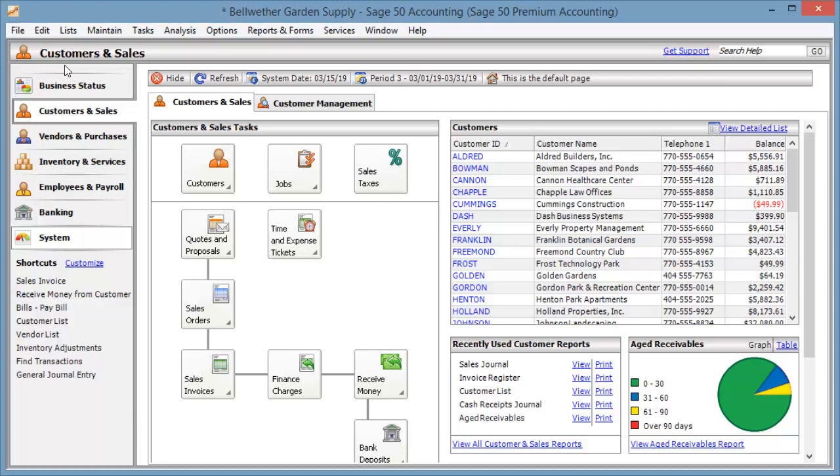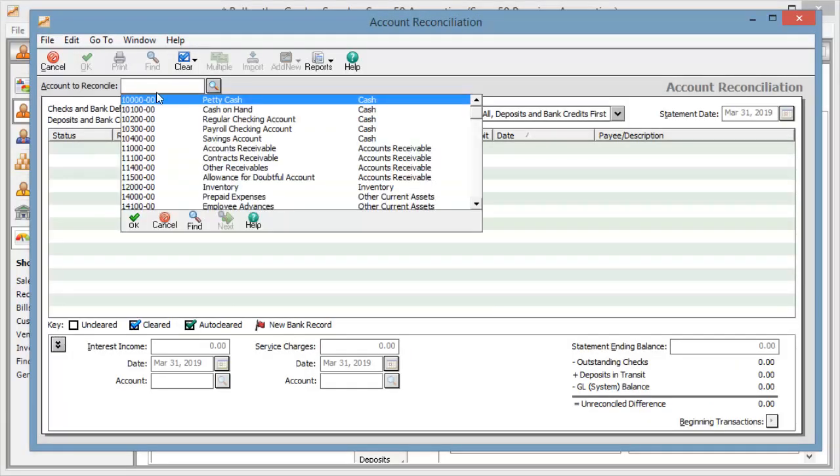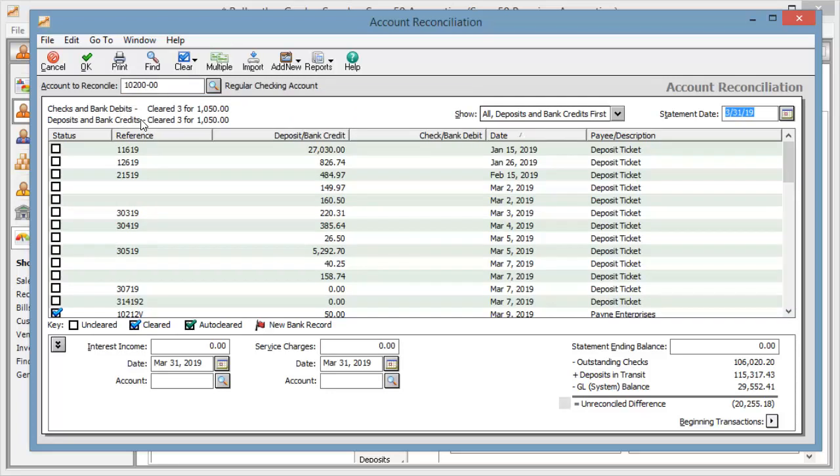Now let's talk about account reconciliation. Any account in Sage 50 Accounting can be reconciled using the Account Reconciliation window. To access this window, select Tasks and then Account Reconciliation. The Account Reconciliation window shows uncleared and cleared transactions that have debited or credited the selected cash account through the date entered in the Statement Date field.